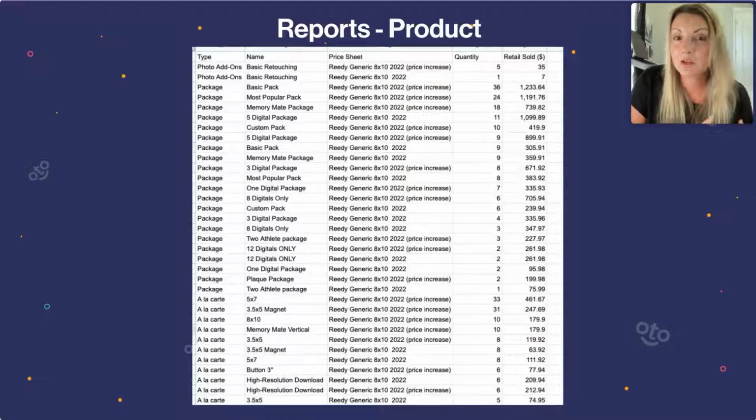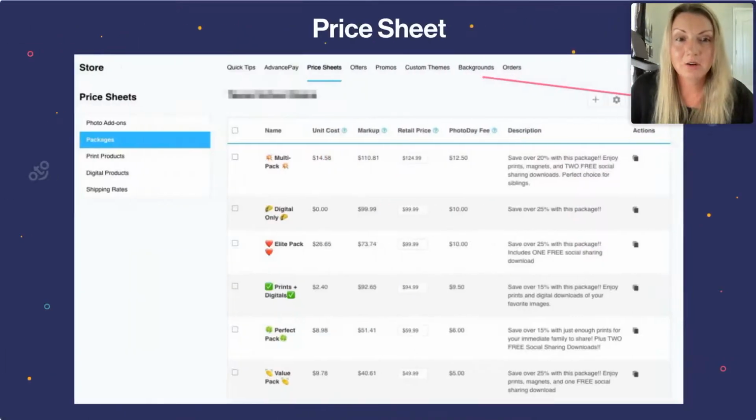So you want to make sure you're optimizing your price sheets at all times. And that's what this report can help you do. It can give you that transparency or that insight.